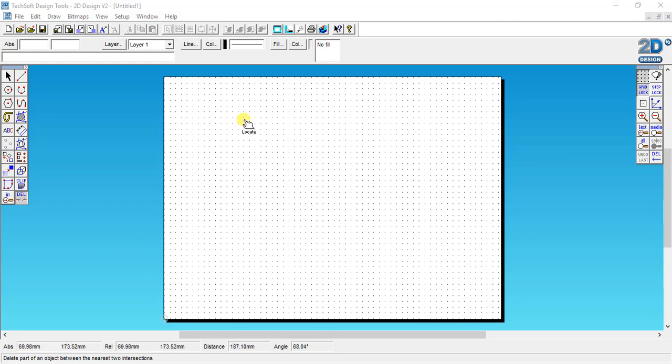Okay, we're ready to start actually doing our clock drawing now. I've set up the screen, I've set up the grid, so it's a 5mm grid, and I'm now going to start drawing my clock using the line tool. So I click on the line icon on the left hand side, and it now says locate start point.